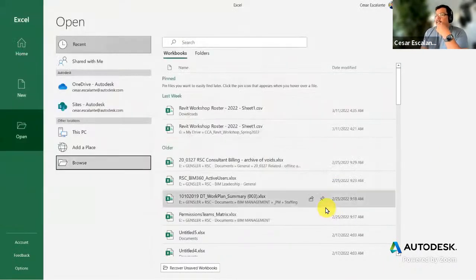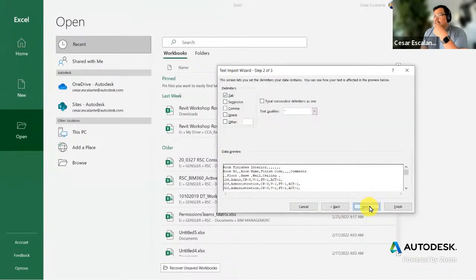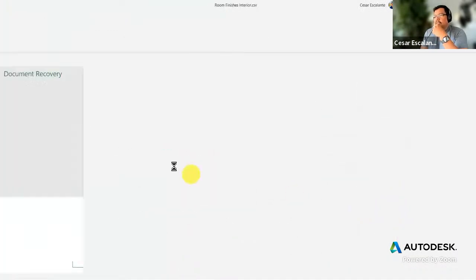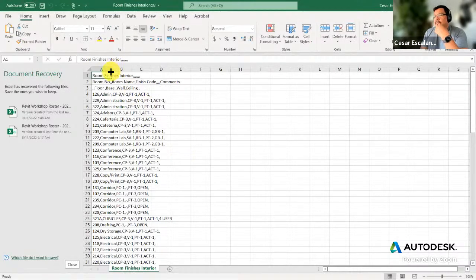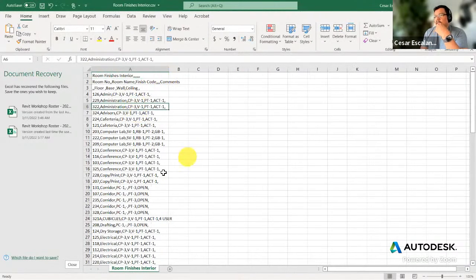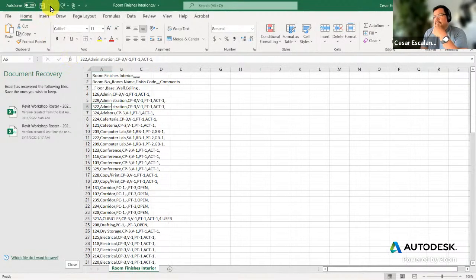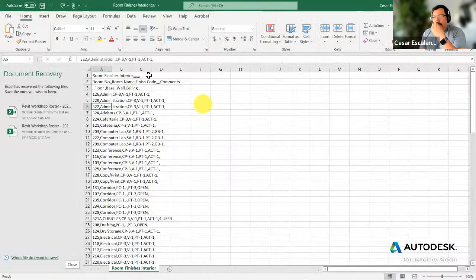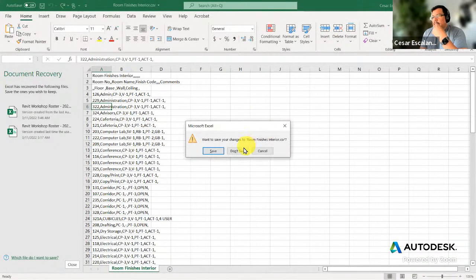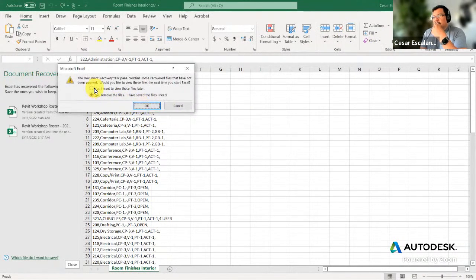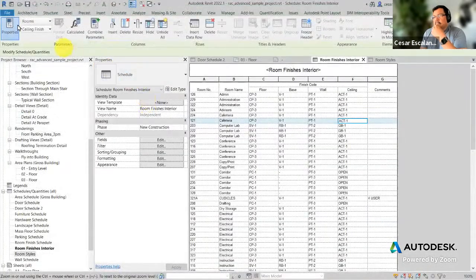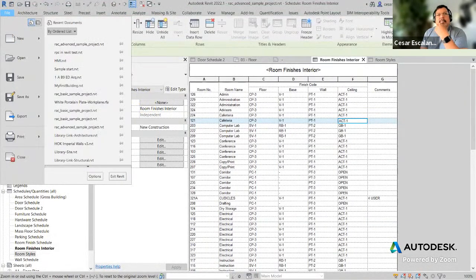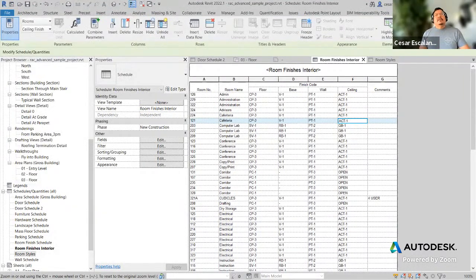And use the default and finish. Oh, I guess this didn't work. Let me try it again. I think I need to set some settings. So open. Close this, don't save it. File, launch Excel.